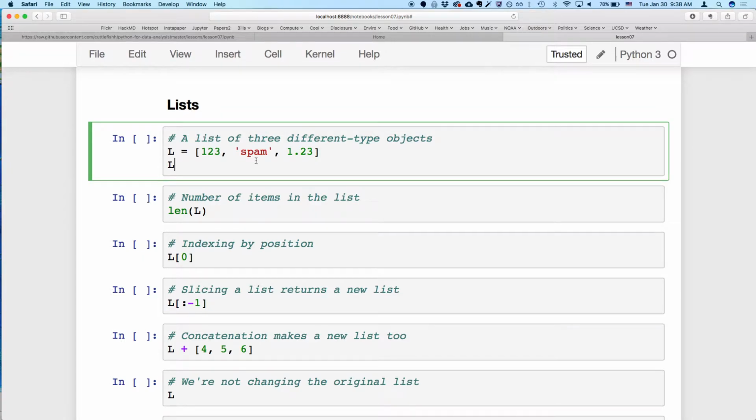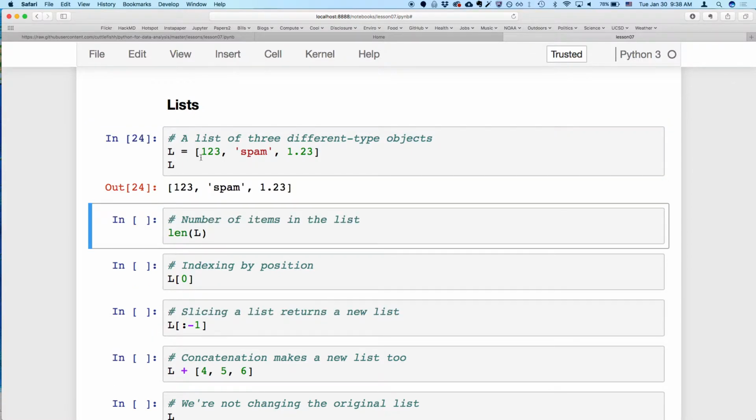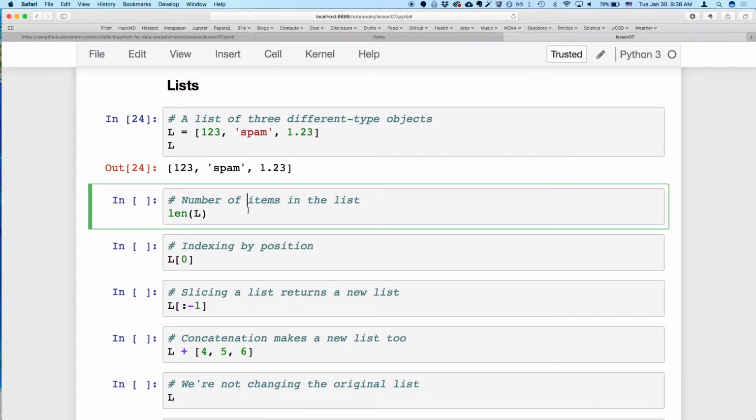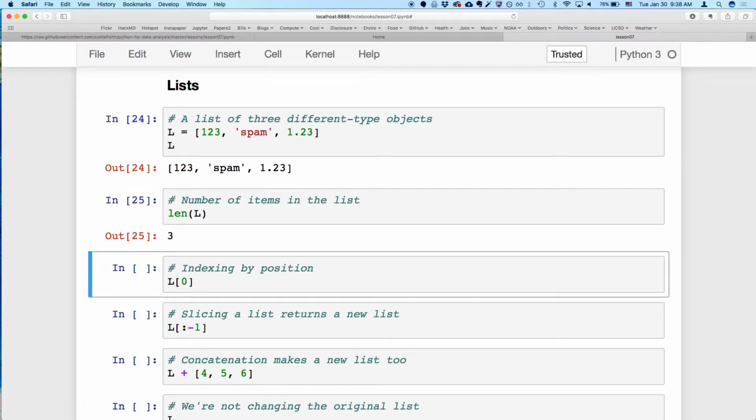Typically lists do not have different types of elements in them, but we can. So we can make a list that has an integer, a string, and a floating point value. Lists have this function that we can use called len, or length, which returns the number of items in the list. So in this case, the length would be 3.